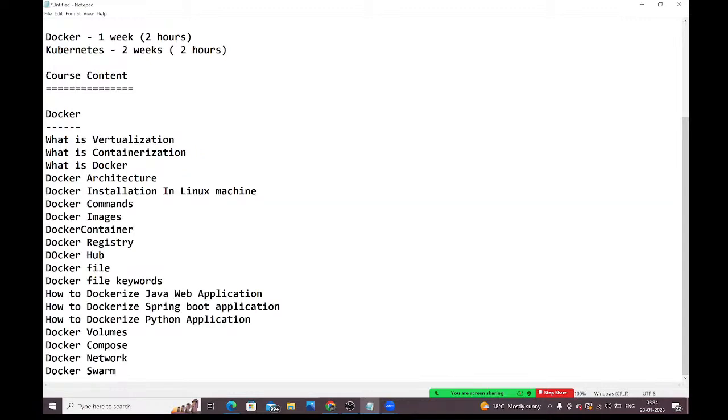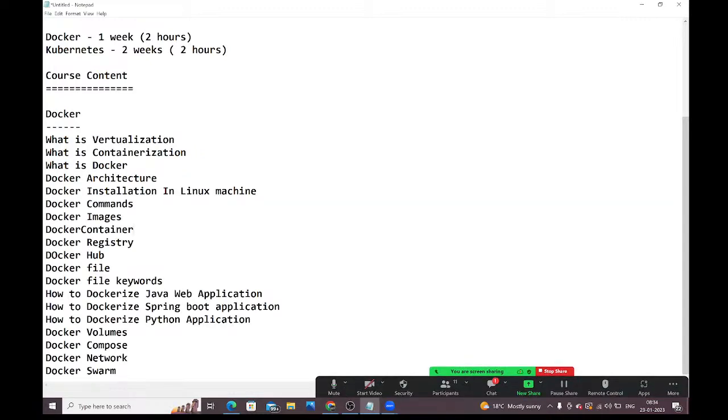See, guys, what is virtualization? What is containerization? What is Docker? What is Docker architecture? And how to install Docker on a Linux machine? Docker commands, Docker images, Docker container, Docker registry, Docker Hub, Dockerfile, and at the time of writing a Dockerfile, what keywords we need to use, Dockerfile keywords, how to Dockerize the Java application, how to Dockerize the Spring Boot application, how to Dockerize the Python application, Docker volumes, Docker Compose, Docker network, Docker Swarm.